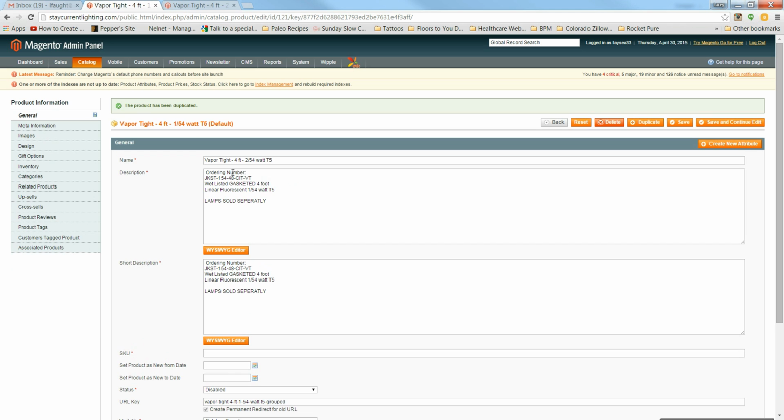You're going to copy the description, replace what was there, do it again, copy the ordering number, and this time when you put it into the SKU, you need to make sure that you add a dash grouped. Oops, I added that extra. You add grouped to the end, and that makes it specific to the grouped product. You click Enabled. You need to update this to 2x54.